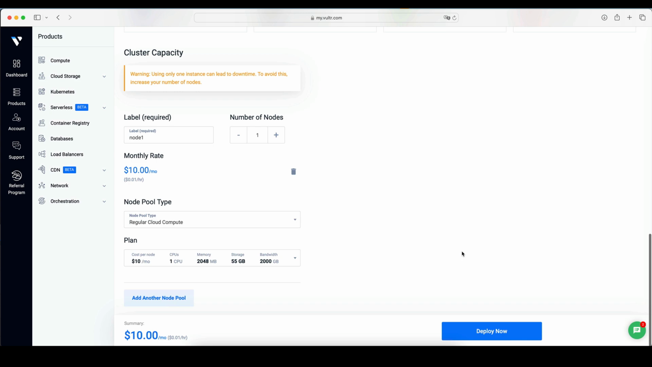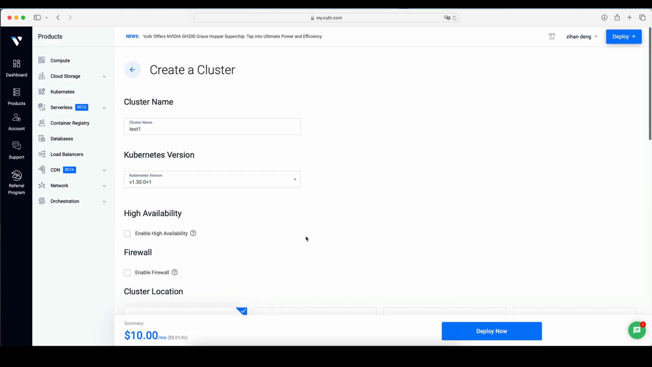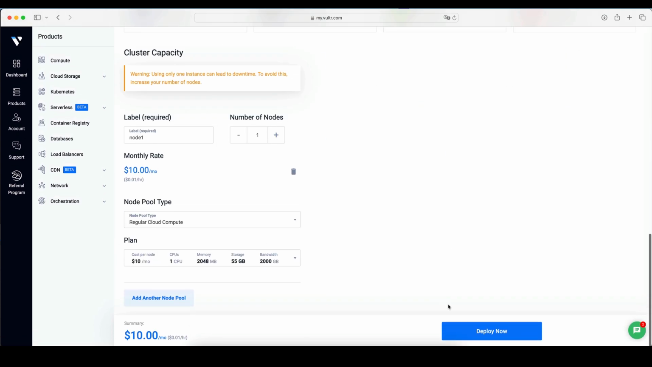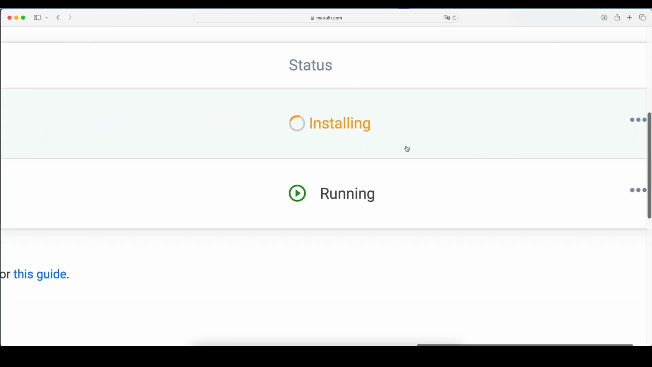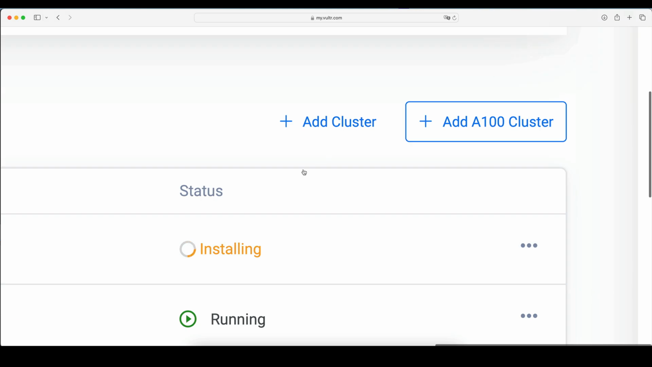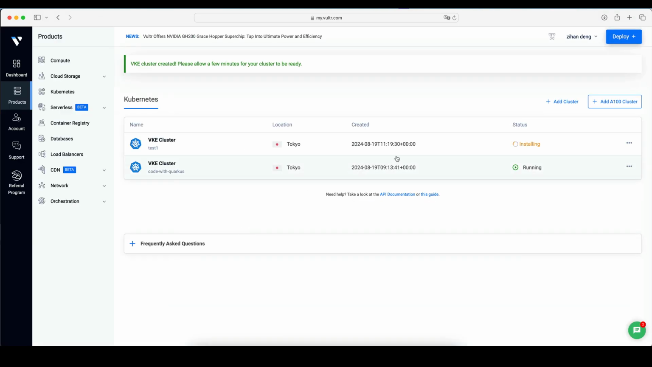All right, so if we confirm that everything is good, we can click the blue button, Deploy Now, and we will be navigated to the creating page. You see the cluster is installing, and the whole process takes around 5 minutes. So I don't want to waste time waiting for the creation. We can just check the previous one I created.